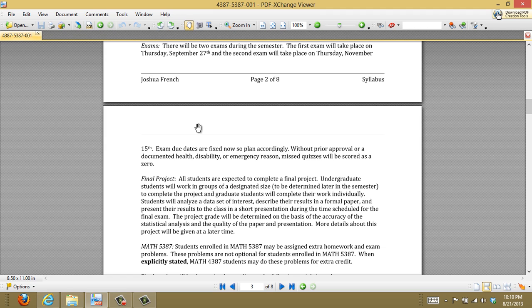And exam due dates are fixed. So everything else in the syllabus is free to fluctuate a little bit, but the exam dates are fixed. And similar to the homework and the quizzes, unless I know ahead of time that you're going to miss an exam, or unless there's some documented health, disability, or emergency, if you miss an exam, you're going to get a zero. So please make sure you show up to the exams on time and work hard to be successful.